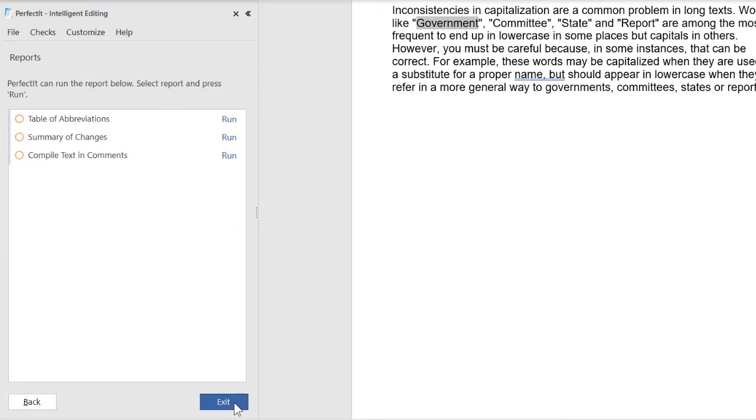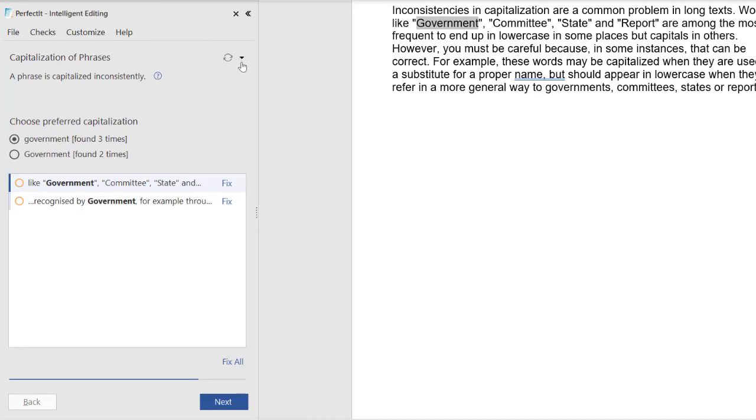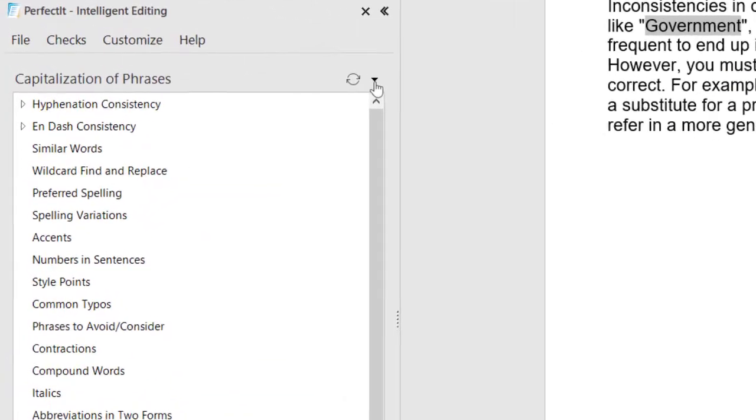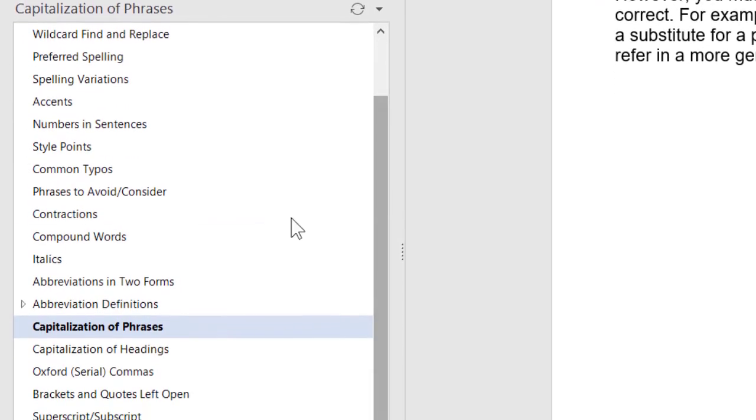You can use PerfectIt to generate a table of abbreviations. And if we go back to the beginning, you can see all of the checks available. We can use PerfectIt to check bulleted lists, numbers in sentences, headings, and much more. The time saving is incredible.